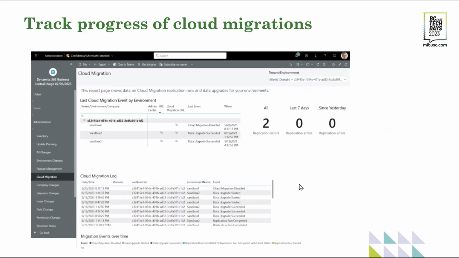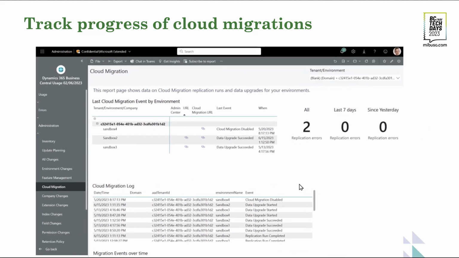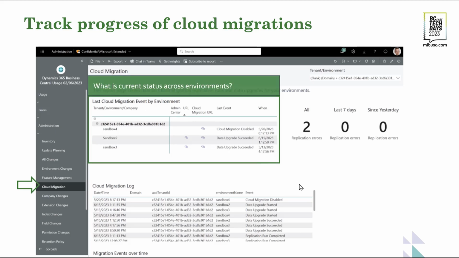To show you what is within this dashboard, if we zoom in, the first thing is of course navigating to it. So you navigate to the report by selecting the cloud migration part of it. And then the first tab is going to show you the status across environments. So if you're running the cloud migrations for multiple environments, you can see what is happening there.